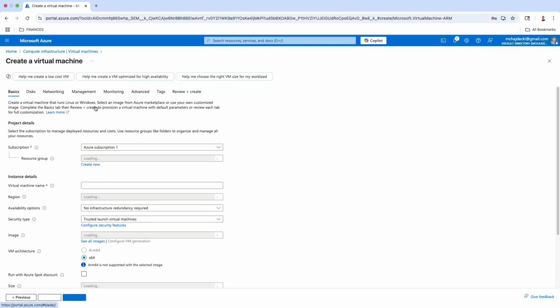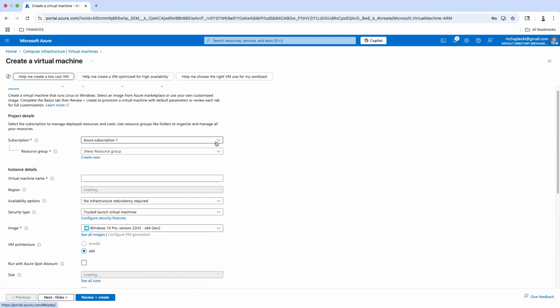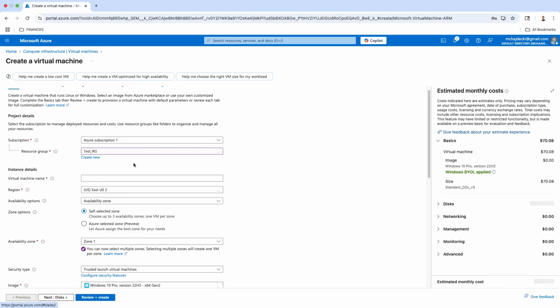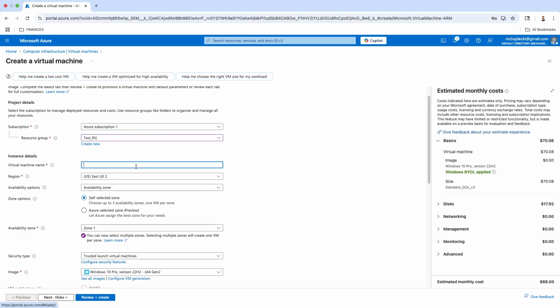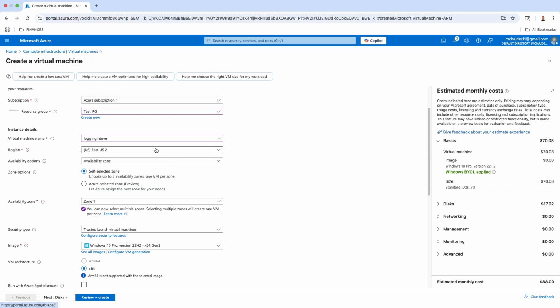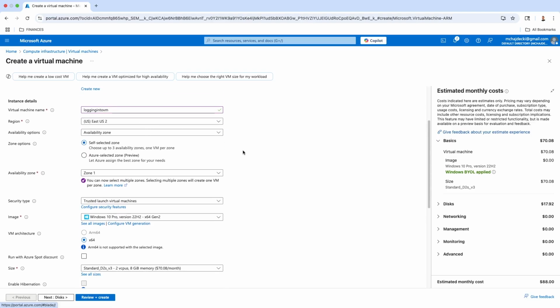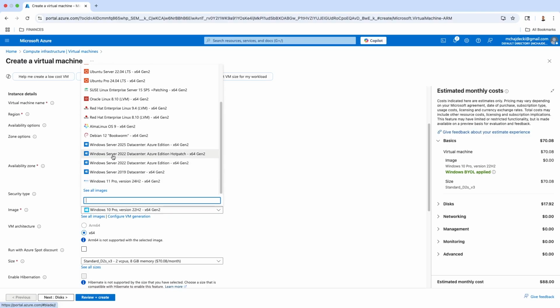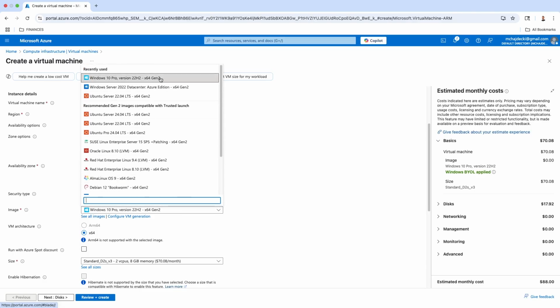We will go through the steps as well as the subscription, the resource group that we already created, which was the test_RG. This virtual machine we will call logging into VM, or any choice of name you like. US2, we'll keep that as the same kind of zone. And here is where we'll choose the Windows or Linux or any kind of system that you want to log into. So we'll be choosing Windows 10 Pro version 22H2 x64 Gen 2.